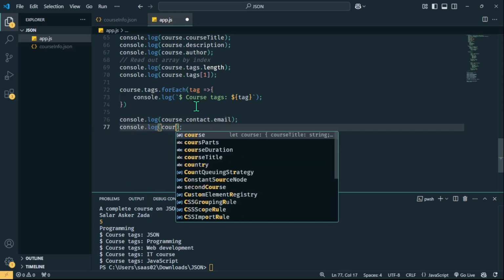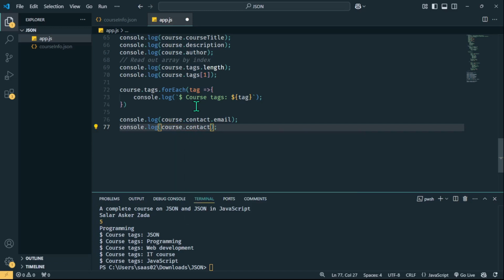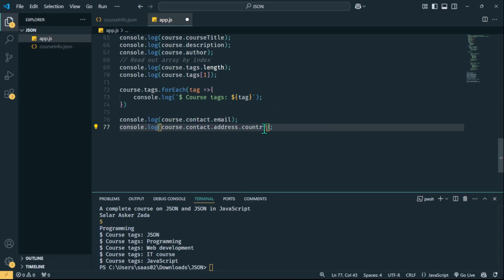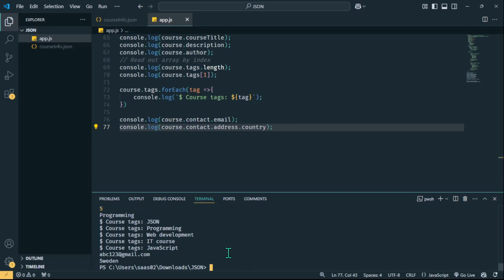And once again, console log. We build a connection: course, contact, address, and country, right? Country is inside the address key. Now I will see my email and the address. So here's the email and the address.